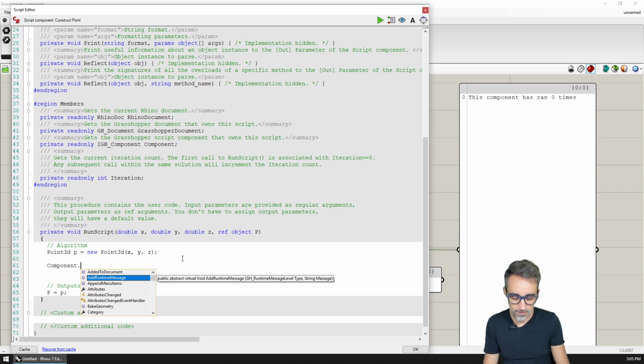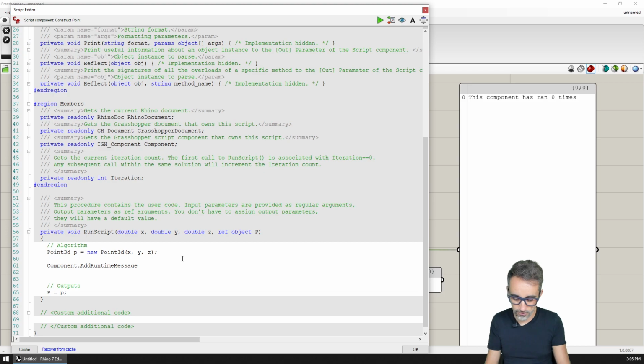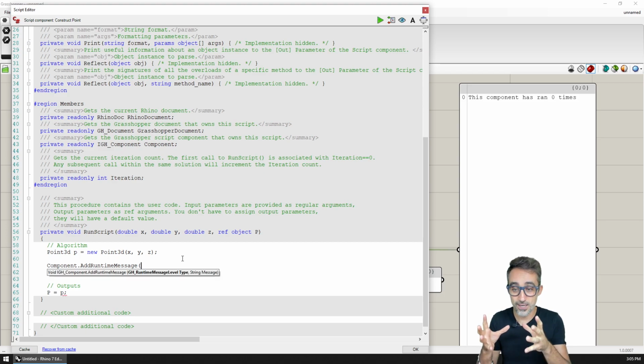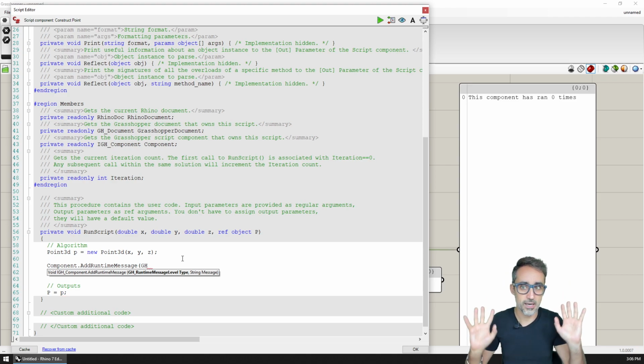What does that mean? From this component, I can call the AddRuntimeMessage method. And what I can do is use this method to pop up one of those tiny balloons that are clear, orange, or red, and that I can use to express error messages or warnings. So for example, let's say that I wanted this component to display a normal balloon, a normal balloon with some kind of hello message.